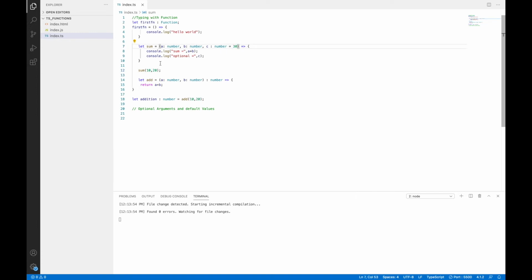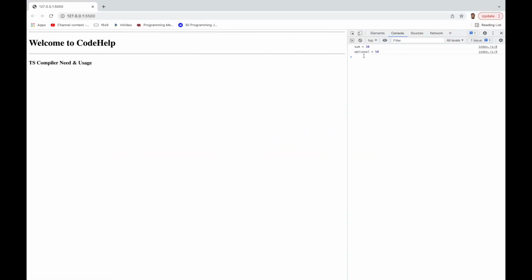Now, in case I pass the value for argument C at the time of calling to be 50, then it would not take the default value, rather it will use the value passed by the user and would use it to calculate the business logic. Now, if I save it and check again the output in console, it shows me the value of C to be 50, as we can see.